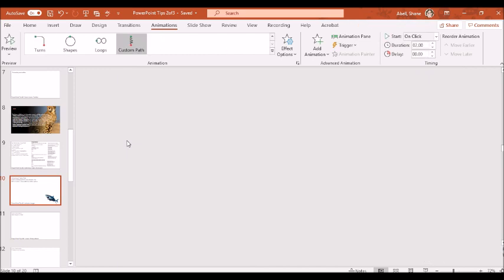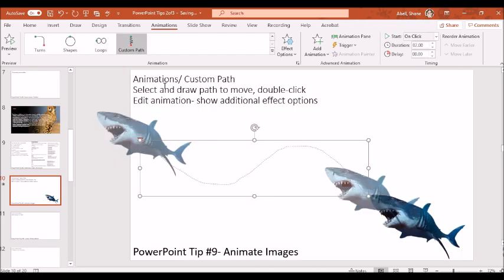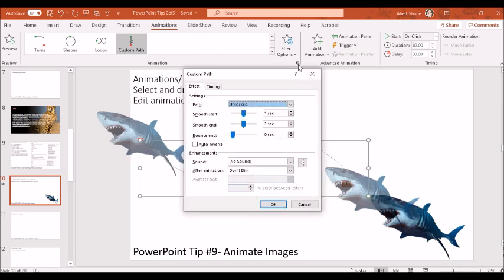Once I've done that, I double click, and away he goes. Now he's moved very, very quickly there, as you can see, but if we go up to here and click on this little arrow, we've got show additional effect options. We click on this one, and what we can do is make it a little bit smoother at the start. We can slow it down at the start.